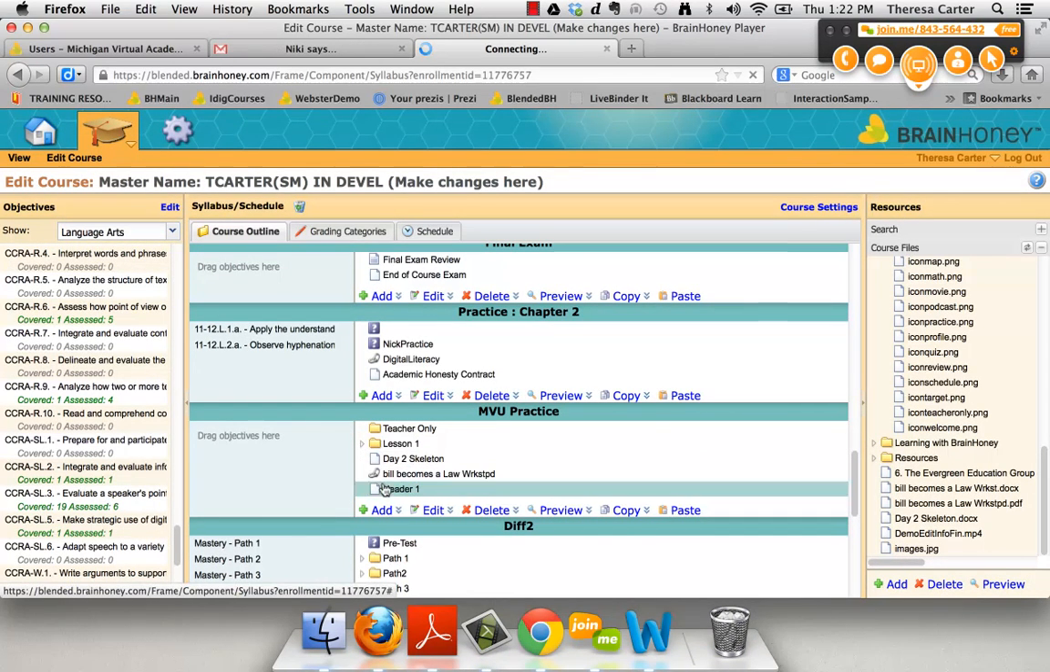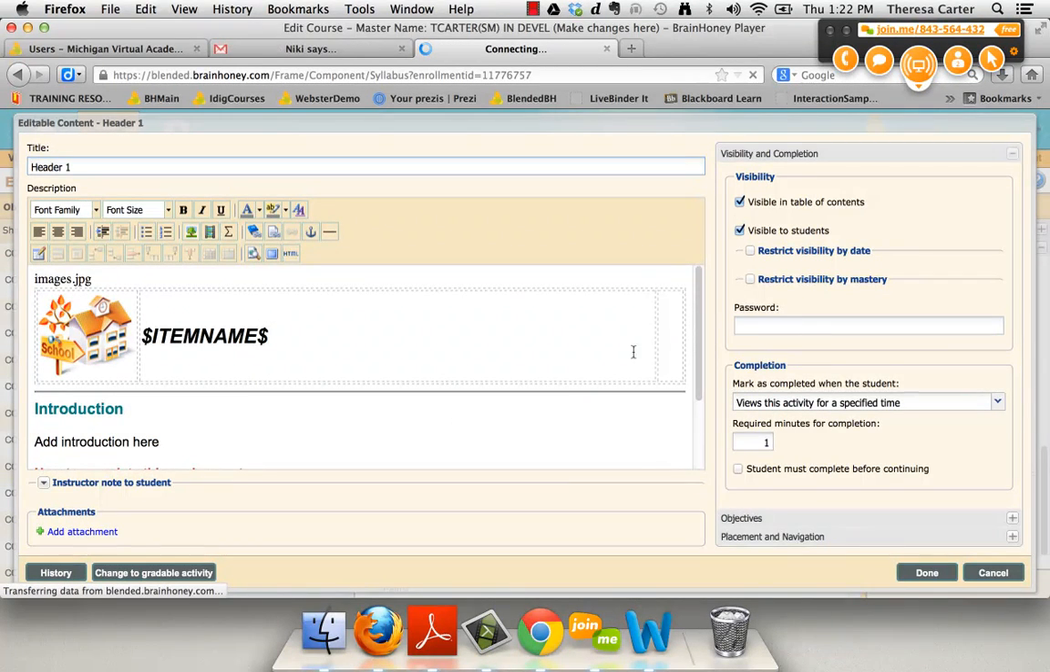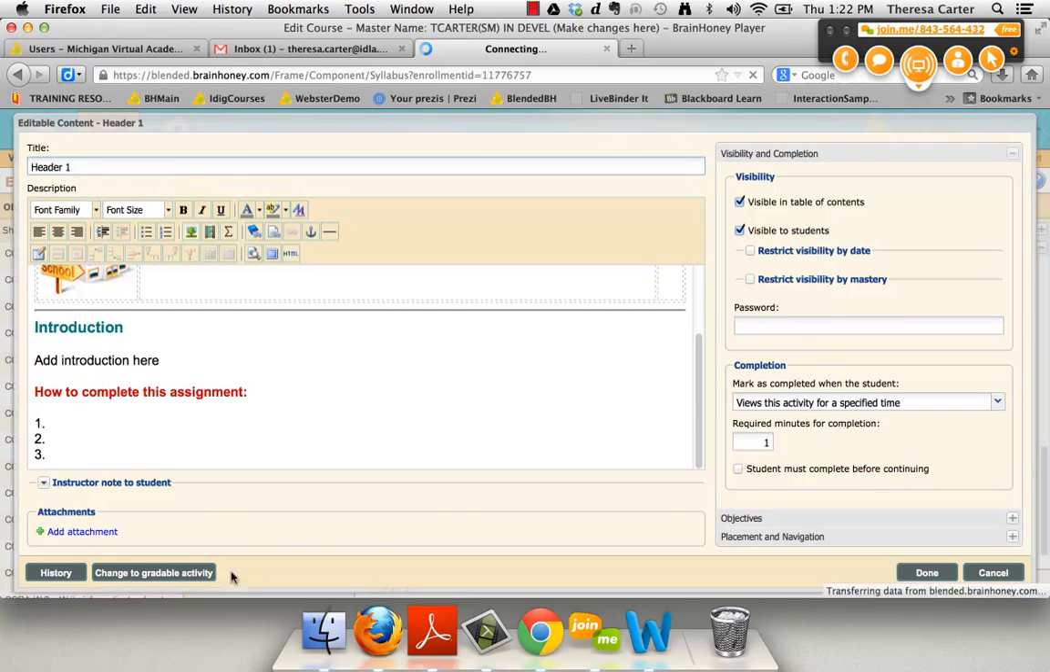Editable content is not hooked to the gradebook unless you make it gradable. But editable content, folders, lessons, those things are organizers, and they're like your lecture notes and your instructions and your resources. And you can change them to gradable down here, but generally editable content, lessons, and folders are just organizational strategies. And notice over here that they're not gradebook hooked unless you change it to a gradable activity.